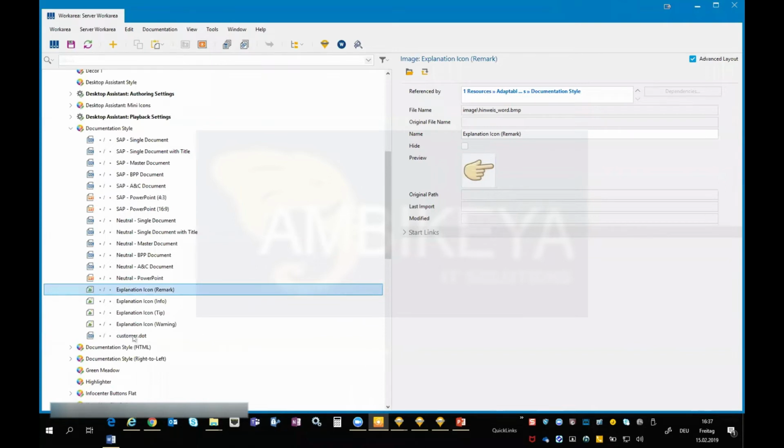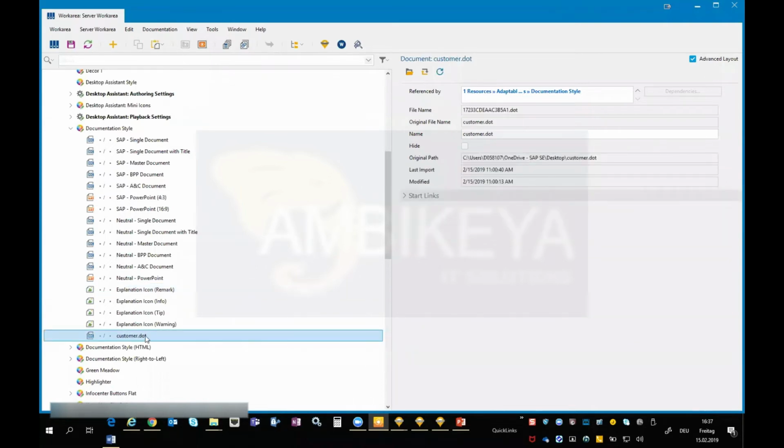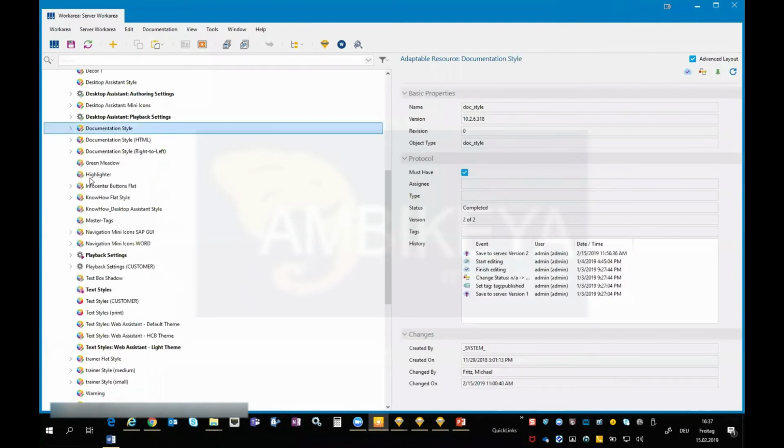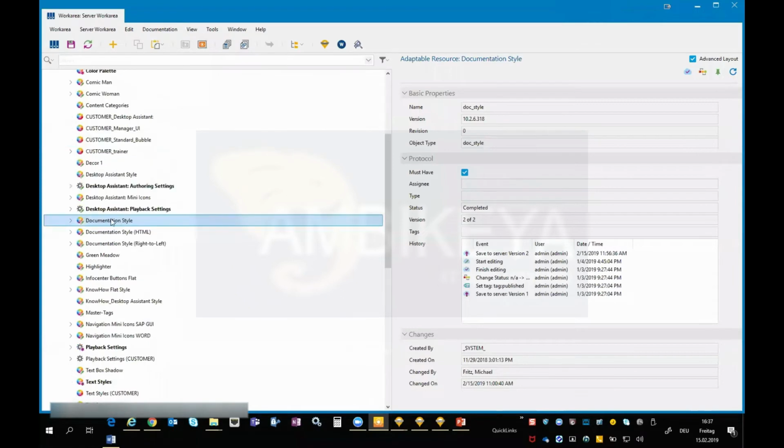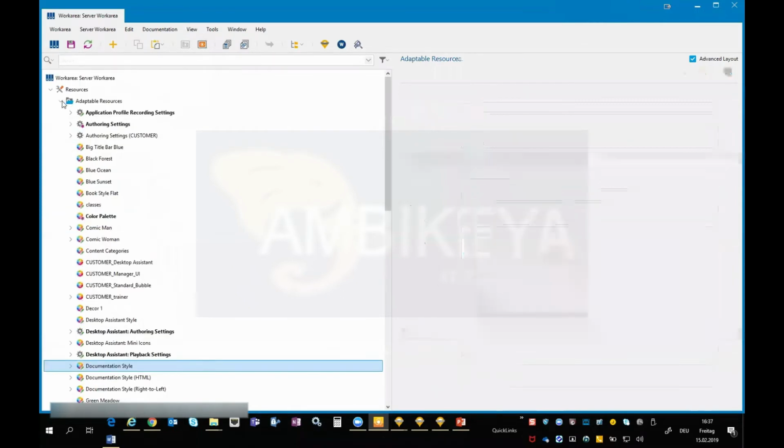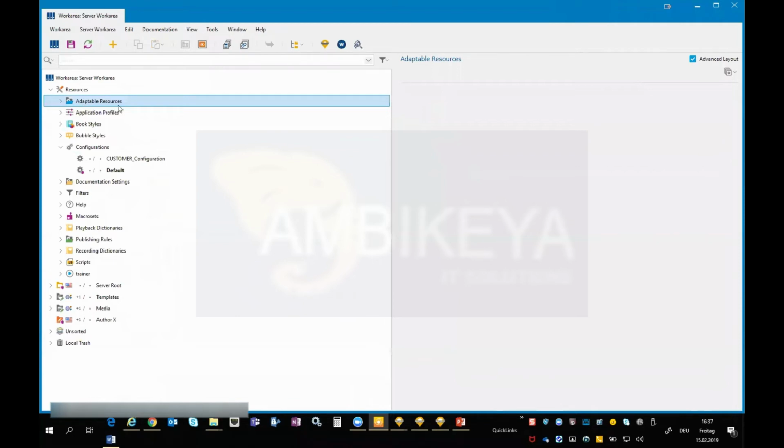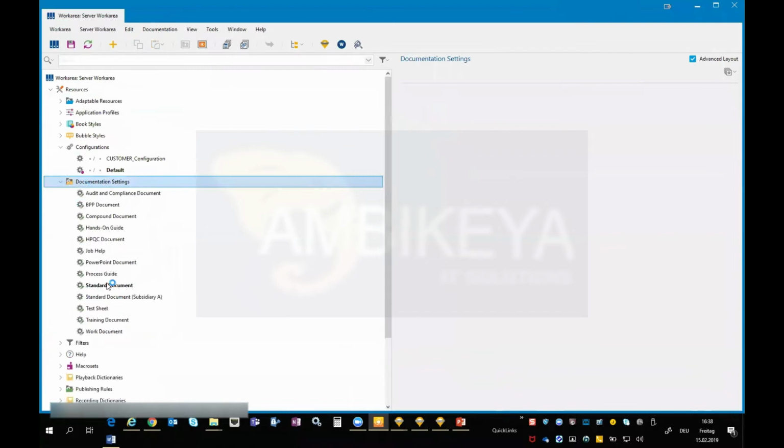So now we have the customer dot file imported, but it's not yet used. Same story: no setting is responsible for that template yet, so it would not be used yet. Where is this happening? This is the documentation style and the corresponding setting. Don't ask me why it is not part of the adaptable resources where it would actually belong, but a separate node on the first level is the documentation setting. And there we have the standard document, the process guide. So all the document types that you already know from the standard. That was the one that I created in the morning session.